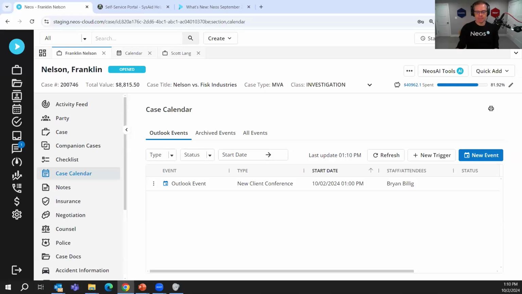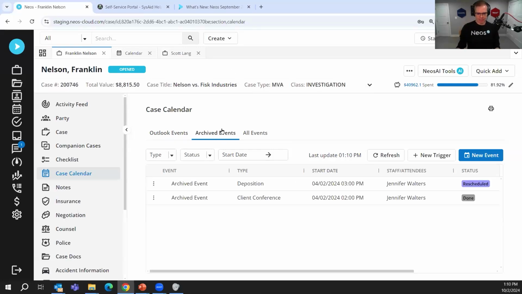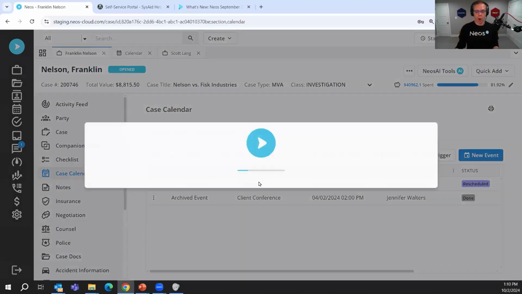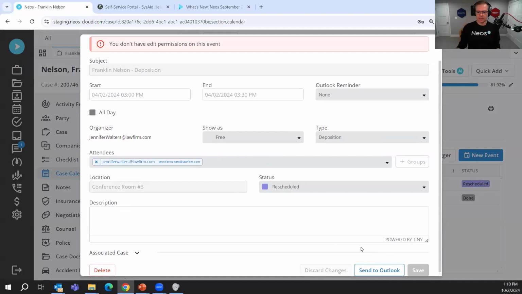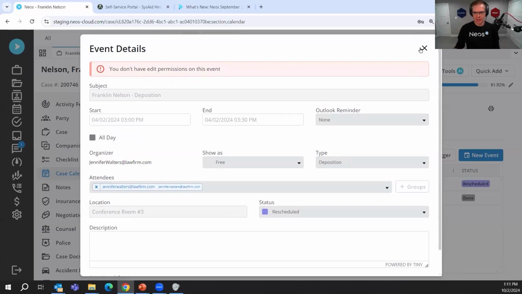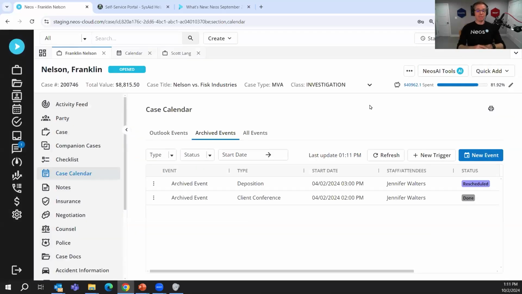Now, sometimes you may have archived events that you would like to bring back to Outlook. And you can do that one at a time in the actual case. So if we open up an archived event, I can send it to Outlook and it will reappear. It will reactivate. It will come back onto my calendar. But if you want to do that for multiple items and lots of them, you can now do that via advanced search.